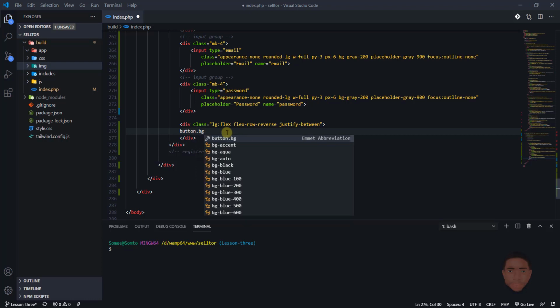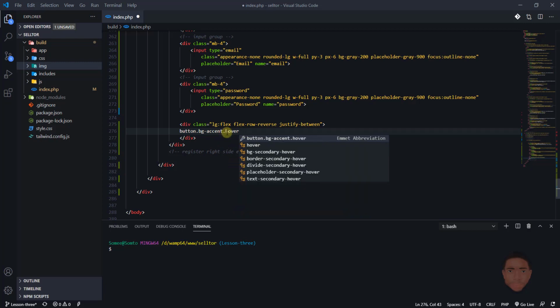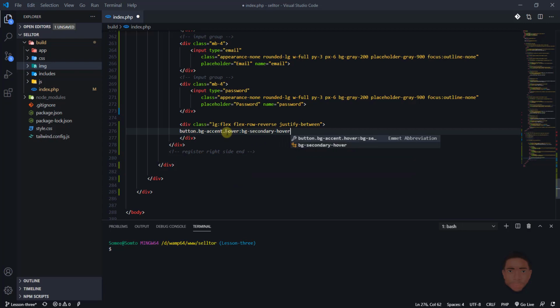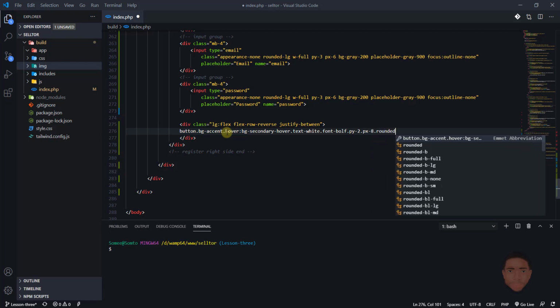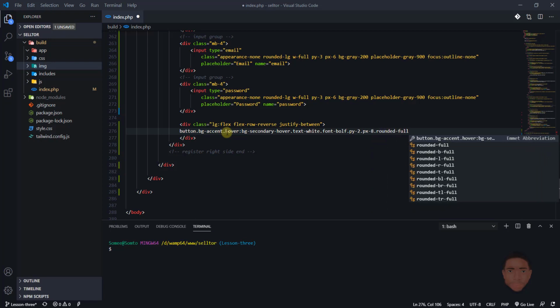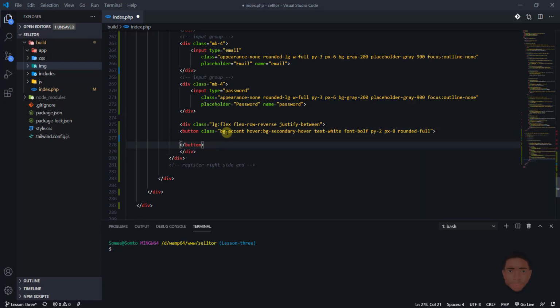give it a BG of accent because accent was yellow. I'll give it a hover of BG secondary hover. Make the text white. Make the font bold. Because it's a button, I just give it a padding on the Y, and on the X should be more. Make it rounded full. Okay, let's see what that looks like in there.